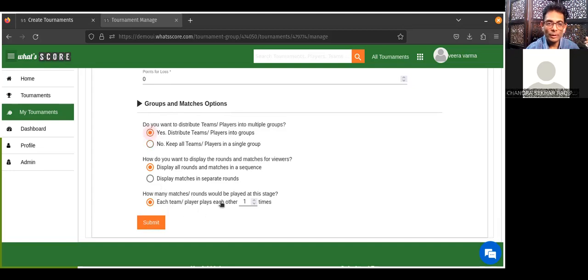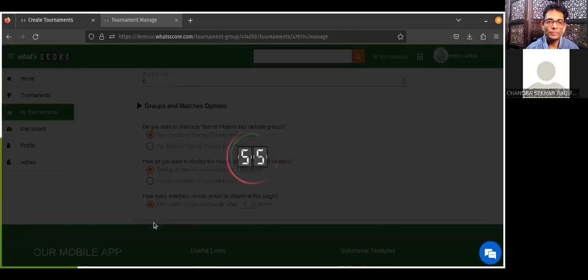And I can even define how many times each team will play each other. If they have a home and away, they'll play twice, right? So one home match, one away match. Here in this case, I'm just saying it's once each. So then I click submit.